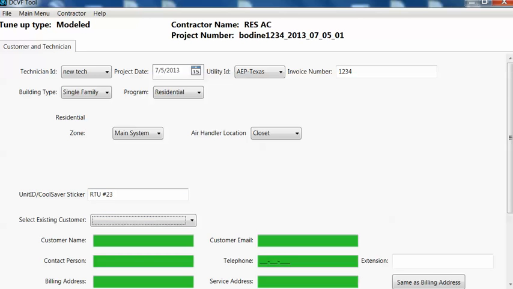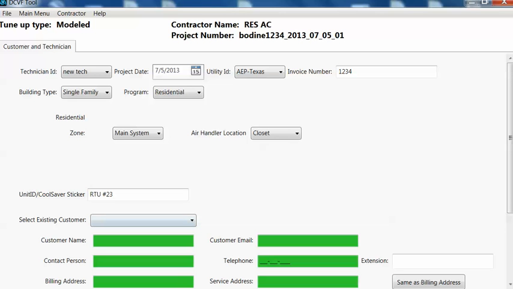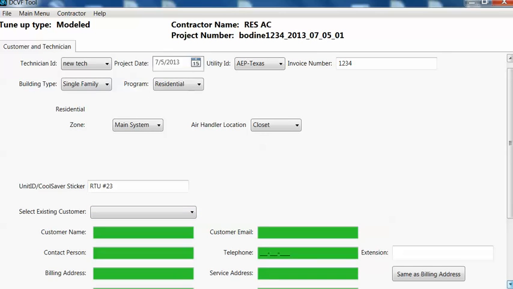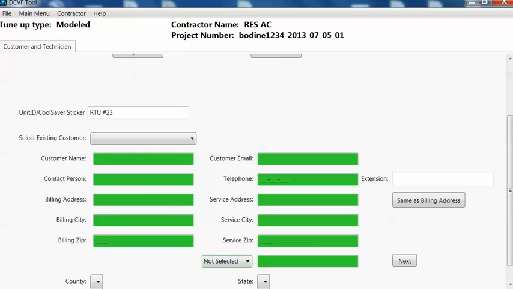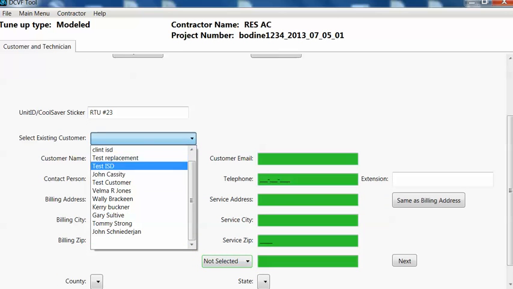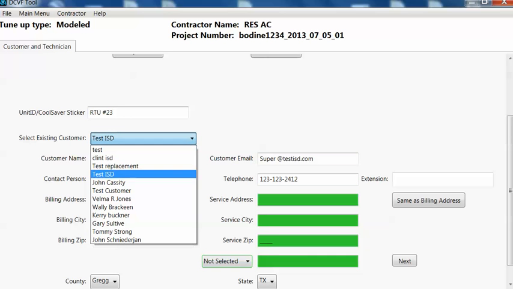If you have already put a customer in, then you can use this drop down and select the customer, and it will populate most of these green customer tabs for you. I'll go ahead and pick one. So let's just click test ID, and see, we were going to do a residential, so let's find a residential here.